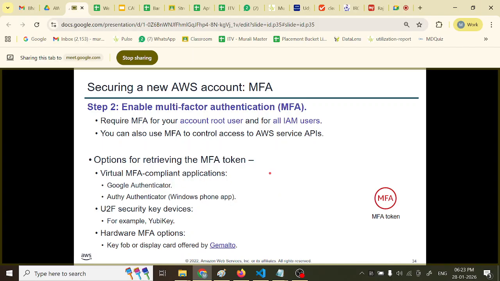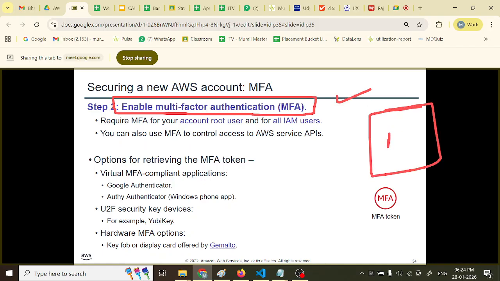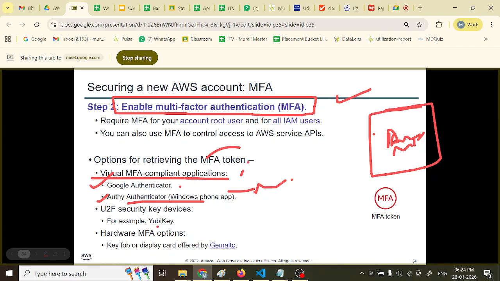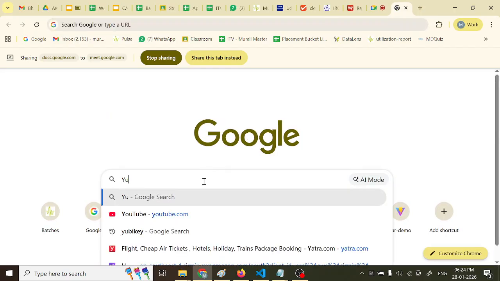Next, the second protection. What is the second protection? Enable multi-factor authentication. I showed you that I have used Google Authenticator on my mobile, and I logged into my AWS account. Same thing, you can go for Google Authenticator or Authy Authenticator, or on a Windows phone, virtual MFA compliant applications, that is, MFA tokens. If you're not using mobile Google Authenticator or Authy Authenticator, you can go with YubiKey and Gemalto. These are devices.